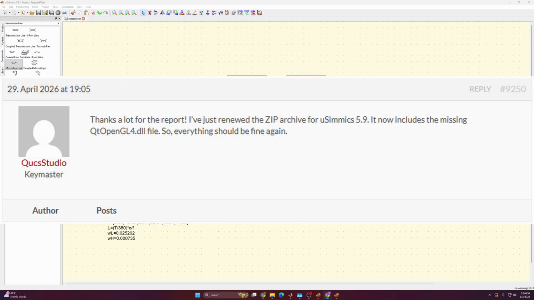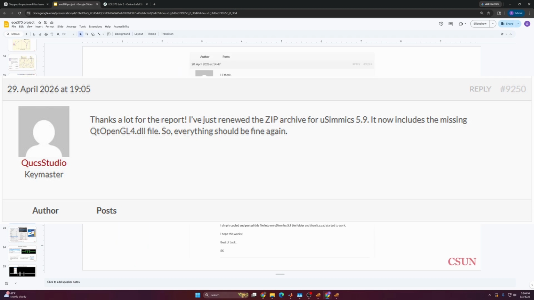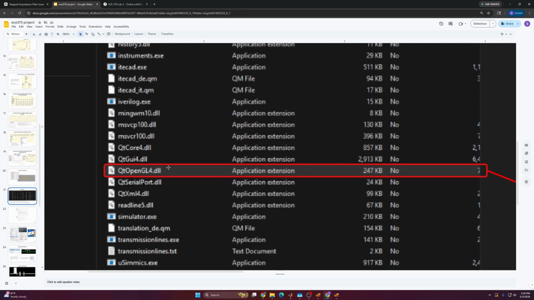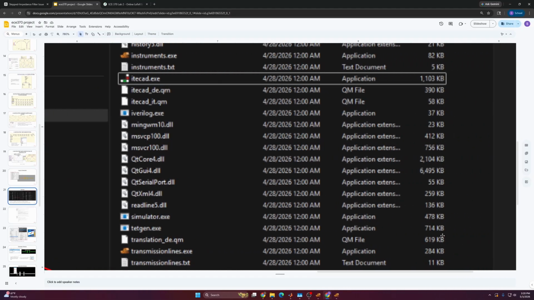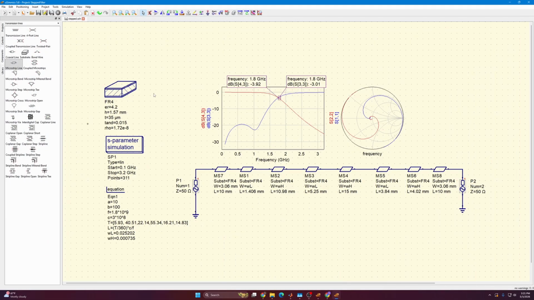I can show you what that is actually. So yeah, it's this file right here, qtopengl4.dll. You're just going to drag it over into your USIMX 5.9. Okay. All right.